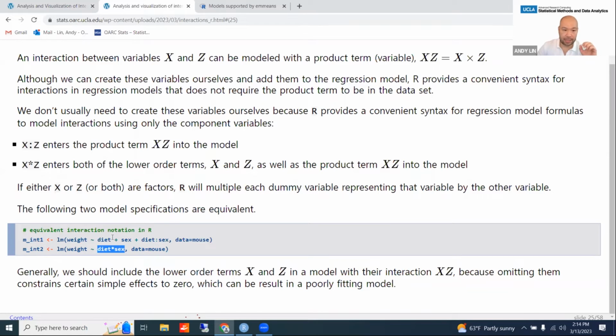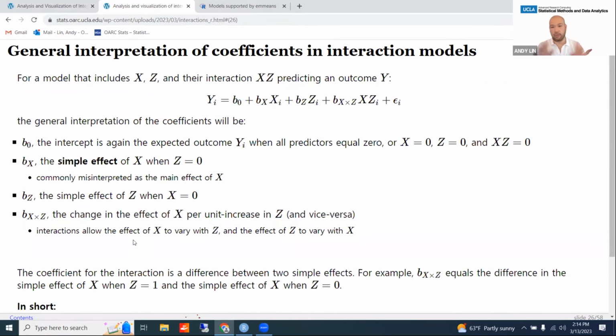We highly recommend that you enter these lower order terms in a model with the interaction, because if you don't, you're actually constraining some of the simple effects to 0, which often will result in a very badly fitting model. So it's almost always the right decision to include the lower order term. I'm not going to be talking about significance of the interaction today. I'm just going to be modeling it and analyzing it whether or not it's significant. So that's not going to be a concern for us today.